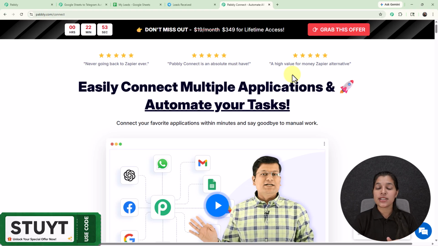Pabbly Connect is an all-in-one automation tool that integrates varieties of applications and automates your entire task or entire business. By using Pabbly Connect, I have created an automation by which I'm going to notify my Telegram channel as soon as I receive a new entry over my Google Sheet regarding a new lead.